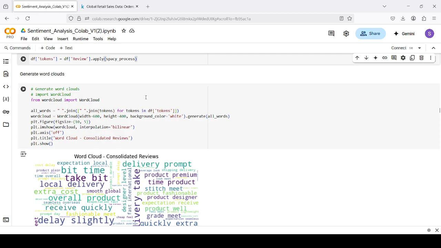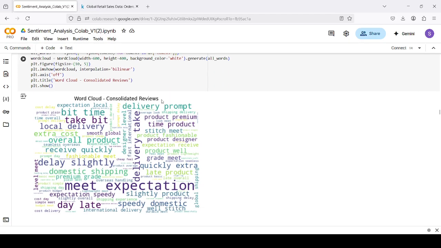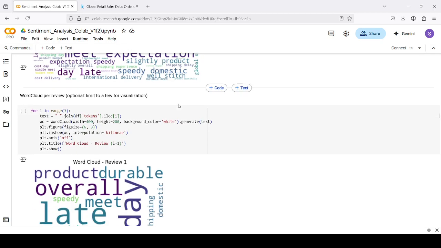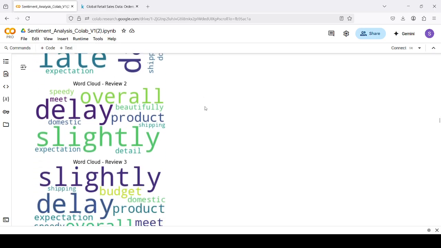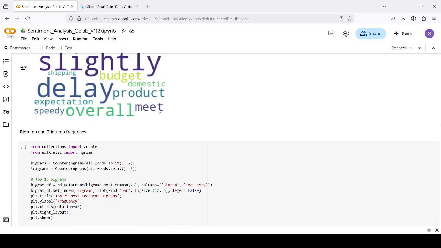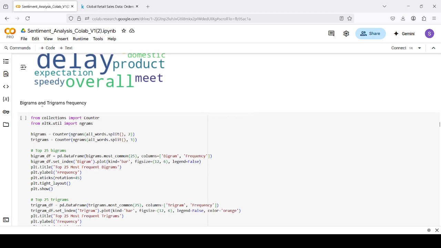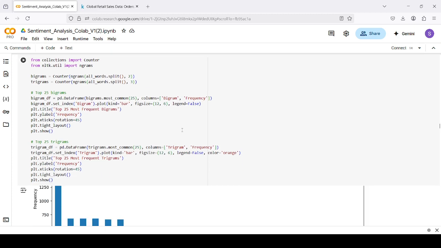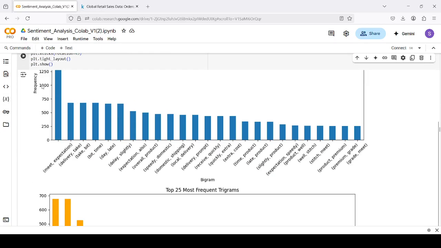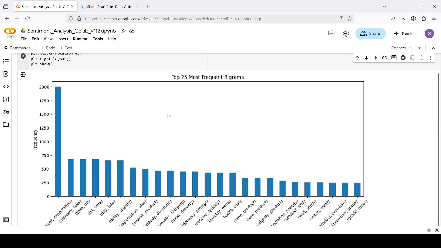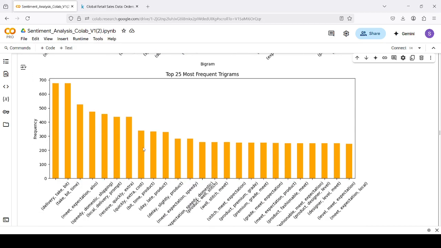So these are word clouds that I generated. So this is how it looks. The word cloud for review 1, word cloud for review 2, and word cloud for review 3. The code is self-explanatory. Now the bigram and trigram frequency is also here. So I have used the ngram packages. So this is how the bigram looks. These are the 25 most frequent bigrams. These are the 25 most frequent trigrams.